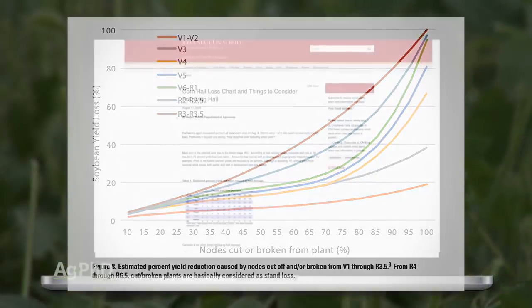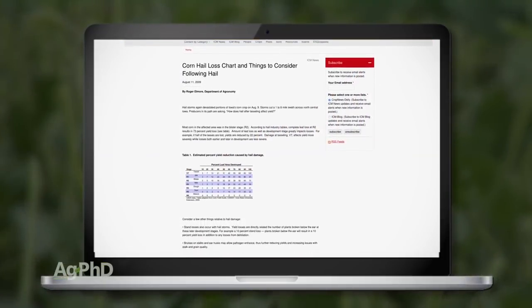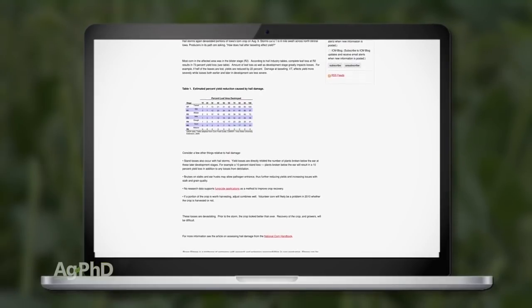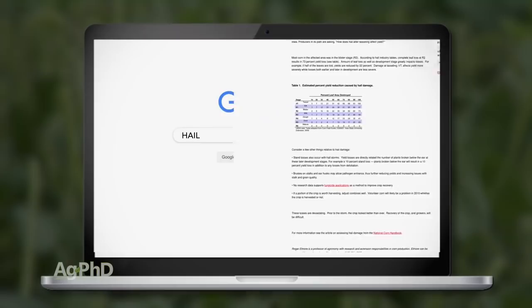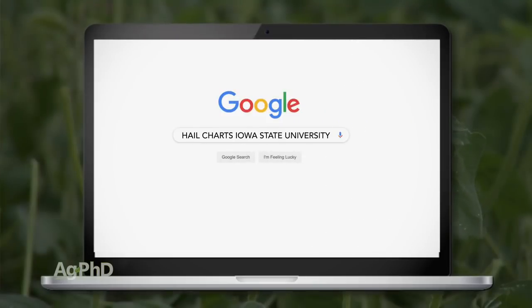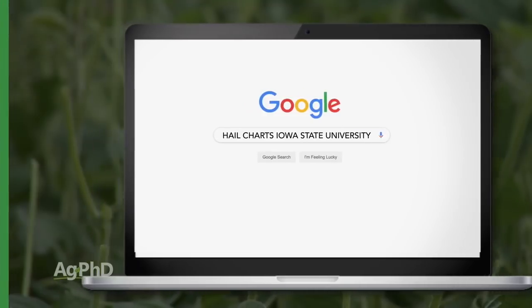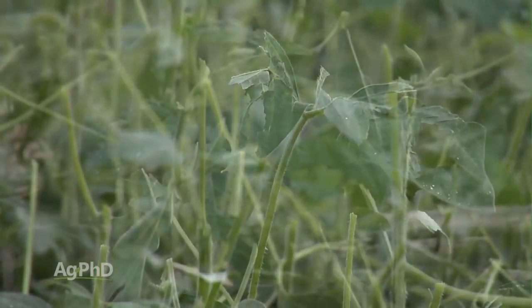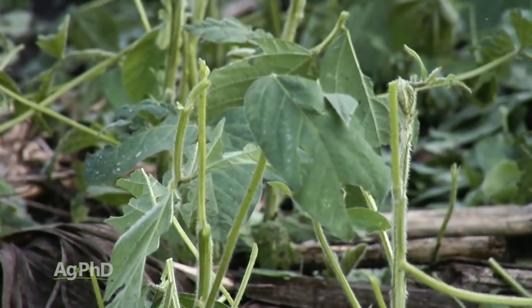I know there's a lot of data on these charts. If you want to look them up yourself online, you can see the charts and pick your specific numbers you want to use. Just search for hail charts and Iowa State University or University of Nebraska at Lincoln, and you'll find the charts we're talking about. All right, there are a few other things that we want to talk about here: fungicide, when should you replant, stalk quality, and weed control.